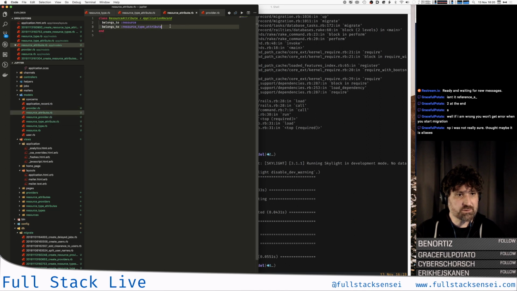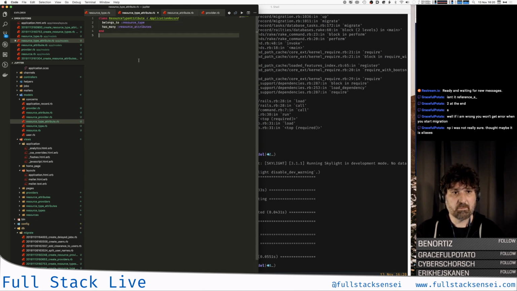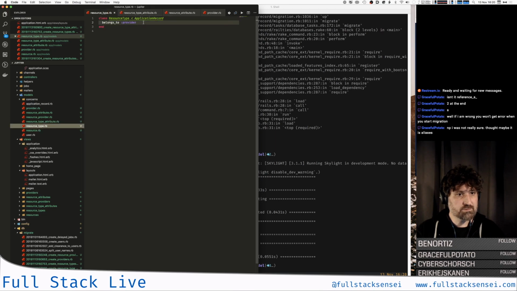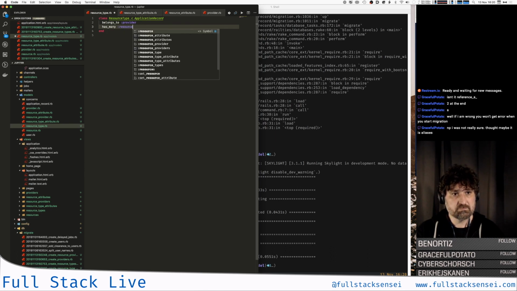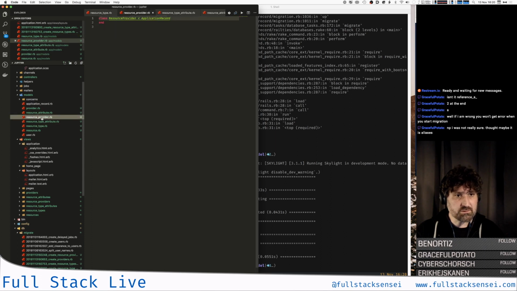A resource type attribute has many resource attributes. And the resource type has many resources. I think that should close the circle.